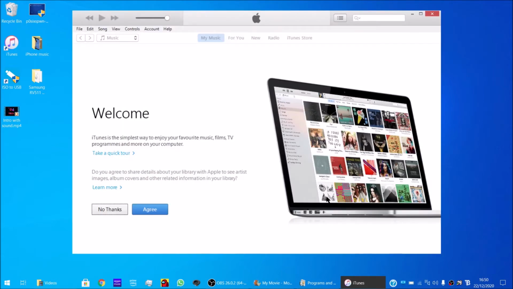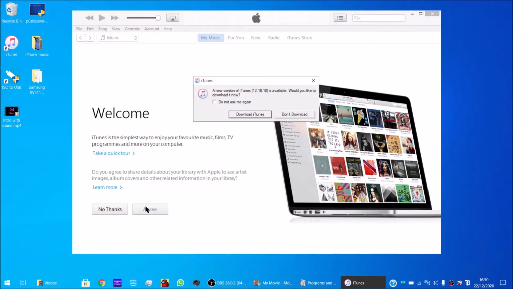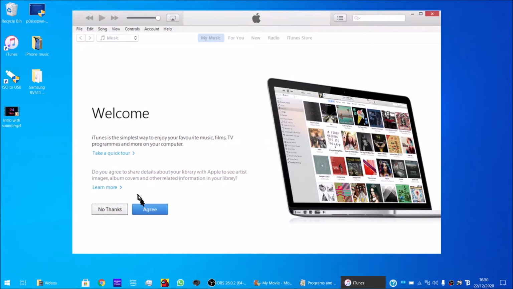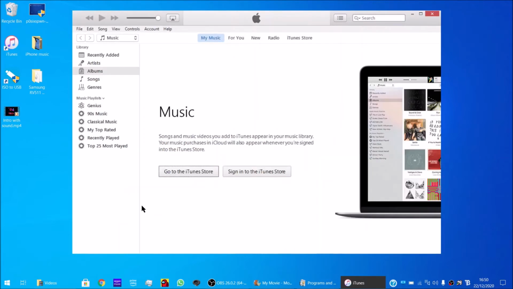Oh, there we go. It's opened, and this is iTunes 12.4. Just press agree. Just press don't download for now. Yes, we agree. And then just check it picks up your devices there.